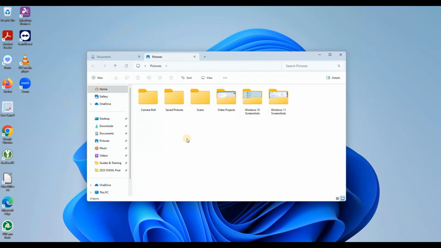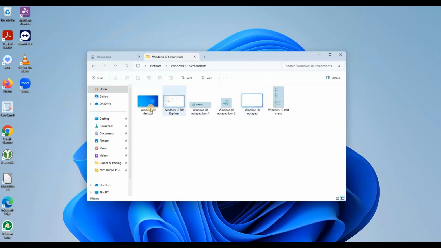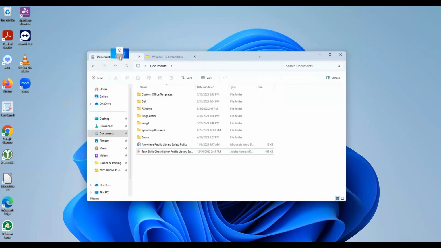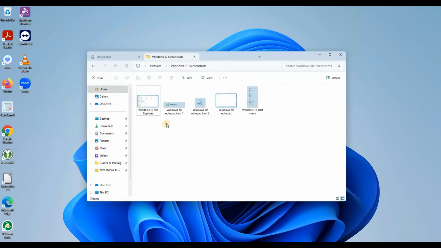With multiple tabs open, you can move files and folders between locations. For example, let's say I want to move this picture to the Documents folder. Drag the picture to the Documents tab, and then let go of the picture in the main area of File Explorer. As you can see, the picture moved, and I can do the same thing to move it back to its original location.